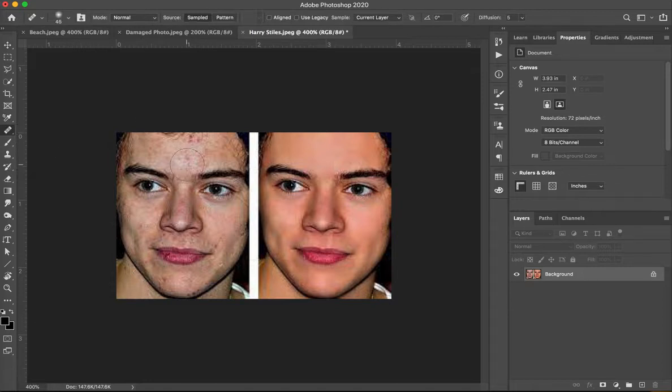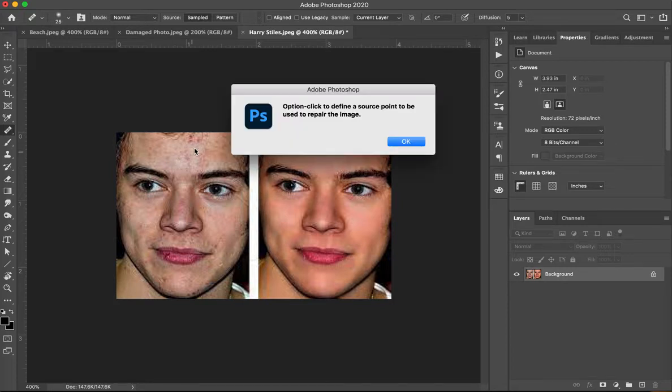Now the healing brush lets you choose where the information comes from. So in this case, I can make my tool a little bigger because I get to choose. So if I just click, it's not going to work. It's going to tell me I need to option click to define a source point. So this is going to keep coming up. If I just keep clicking, it's going to keep coming up. So I have to define a source point.